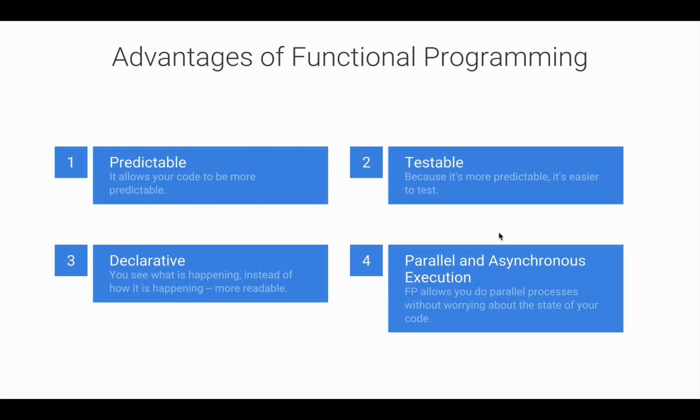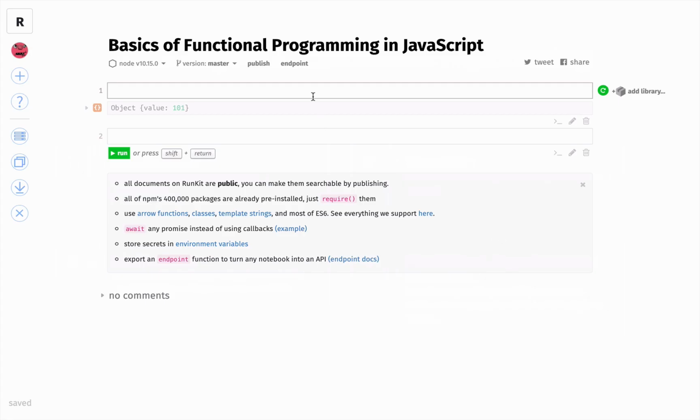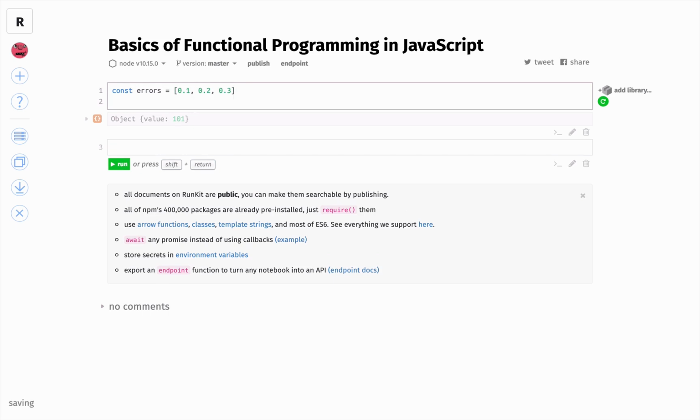So, ano yung ibig kong sabihin ng declarative? Pinag-usapan natin yan. What does that look like? Ganito yun. For example, nagko-compute tayo ng loss, for example, squared error. So, meron tayong a bunch of errors, no? Let's put arbitrary values: 0.1, 0.2, 0.3. Sabihin natin, these are your errors. So, compute tayo ng squared errors.